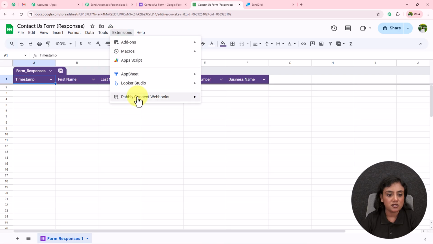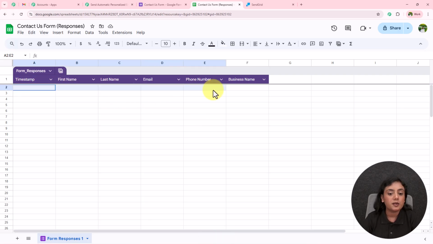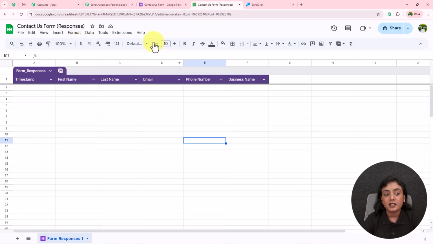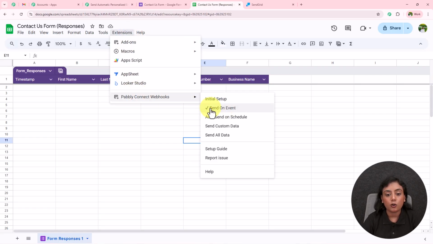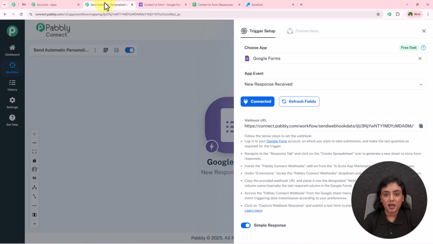Go back to extensions and Pabbly Connect webhooks and simply select the option that is send on event. Now as I've done that, whenever new data is created as a record in the spreadsheet, it is going to collect that new data and send it towards our Pabbly Connect. That is why it is mandatory to click on this send on event option. So now this is how you build the connection between the spreadsheet and Pabbly Connect.